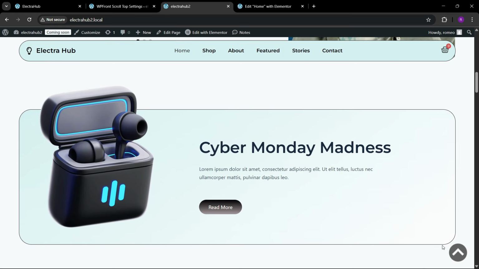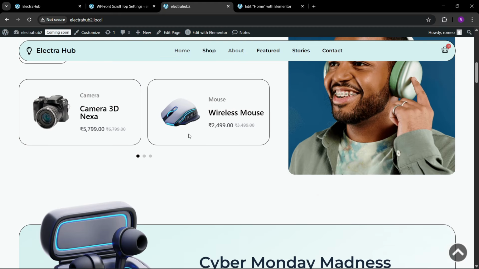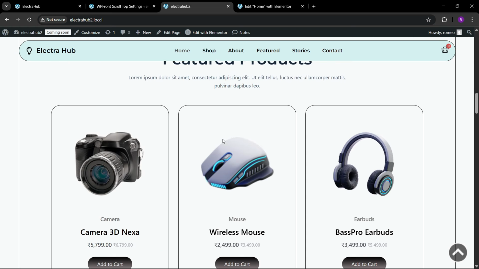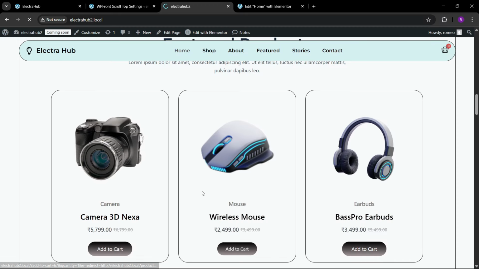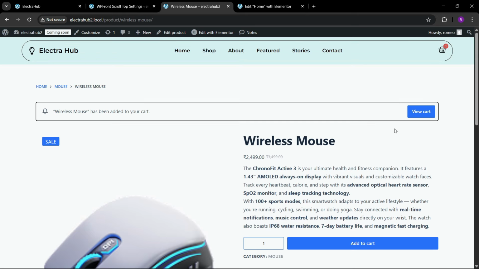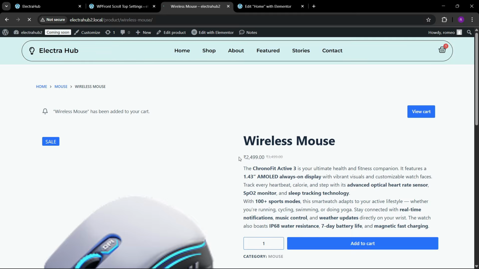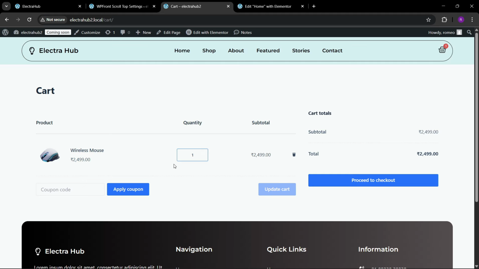Also, this scroll button is working. Let me show you that we can also place an order here. Suppose we want to place an order, so let's click on add to cart. After clicking on add to cart, you can see it adds it to the cart. Now we can open view cart, which will open the cart. So here you can see that. Let's proceed to checkout. Here we can add a coupon code and so on.